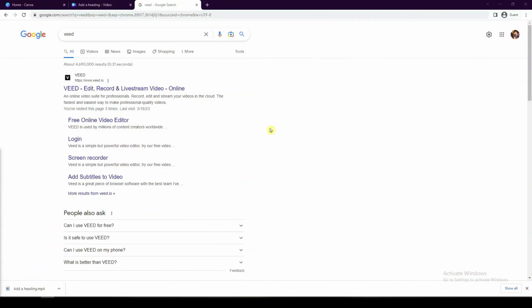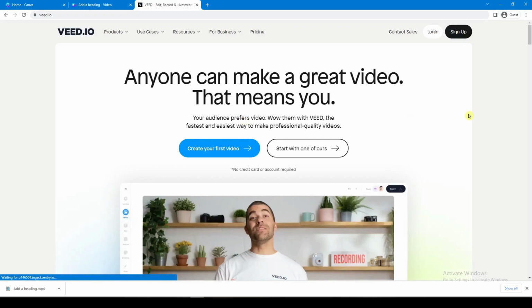Now, the first method was how you manually put subtitles in your Canva design or Canva video, but there's an easier, faster way through Veed. So go to any browser that you have and type in Veed. In this platform, you can auto-generate the subtitles, make a quick fix if there are any typos, and then you're good to go. So let me show you how to do that.